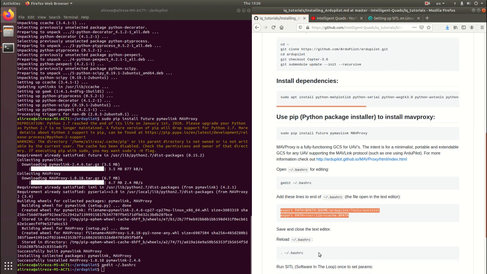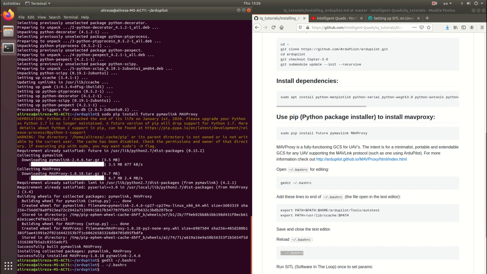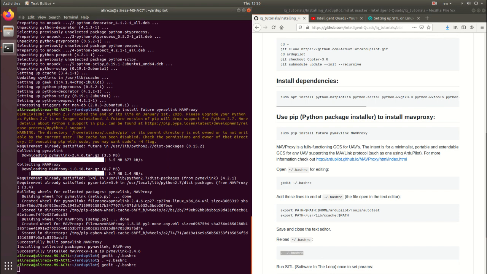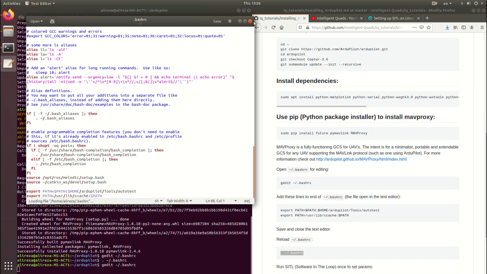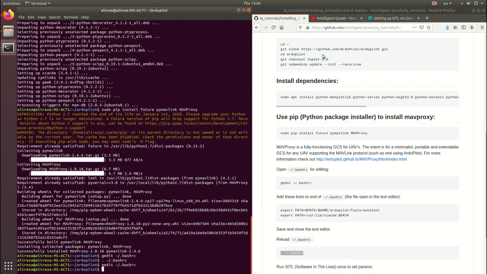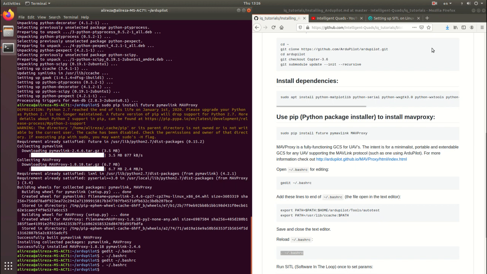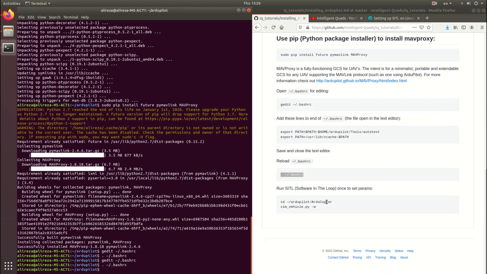It's simple to rerun the bash rc, and to make sure that it's changed, we're going to open the editor again, and yes, it's changed. Okay, run the bash rc again and go ahead. Next step is to run the software in the loop.